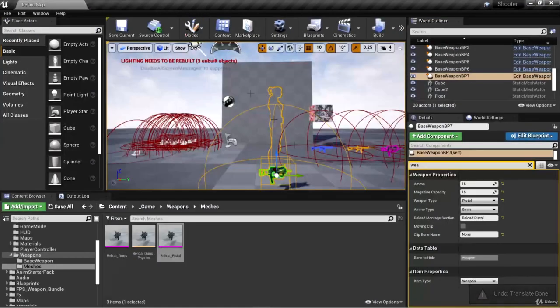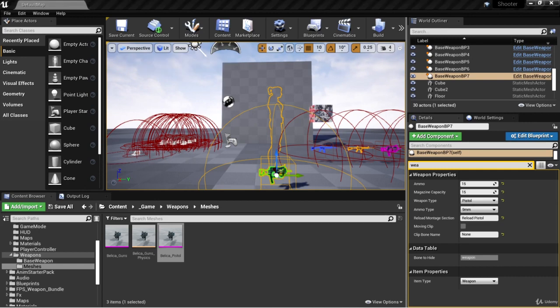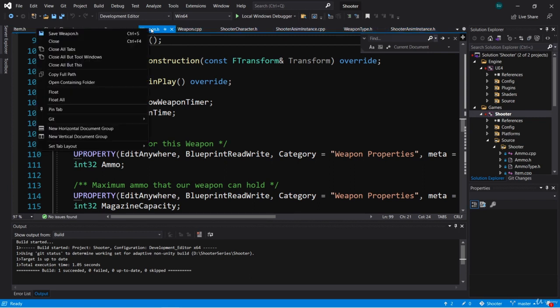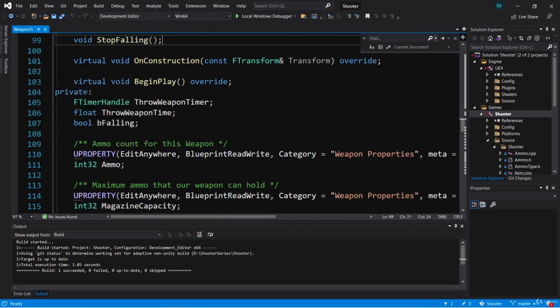So I'm going to close Bellica pistol. And what I'd like to have is a float for the amount that the pistol is displaced. And we're going to add this to the weapon class. So let's go back into C++. I'm here in weapon.h, and I'd like to close all these other tabs. So I'm going to right click and close all but this.